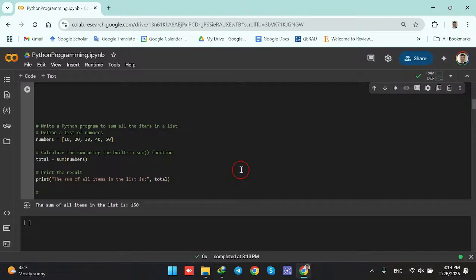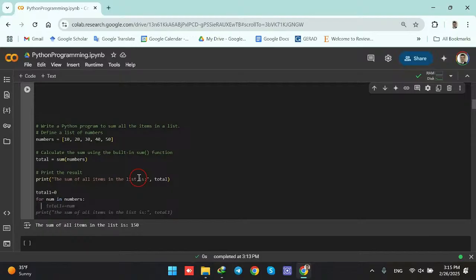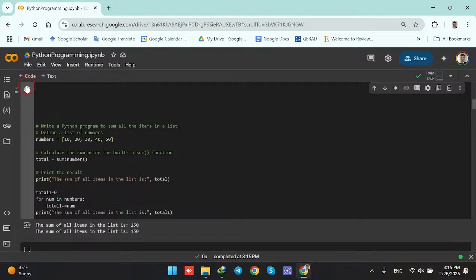Another way to do it would have been to write a for loop, for example. Using a for loop, we could do that. For example, I'm having a variable called total1 equals 0. And we could say for num in numbers, we could have total1 plus equals num. And then we are printing the value of total1. So when I run the code, we see that the output is the same.